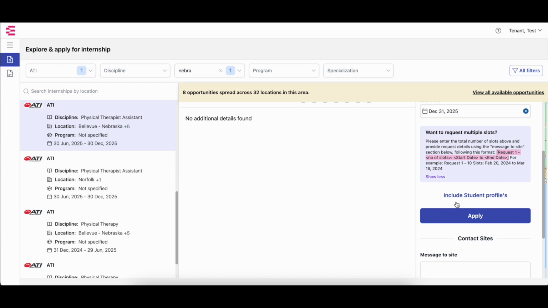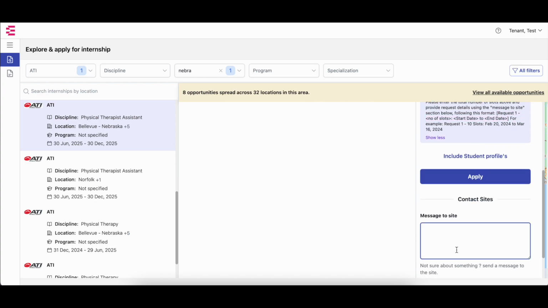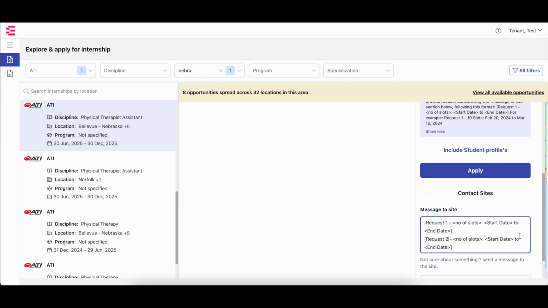After I've hit apply, this would have already all shown up. I can come down and put this in the message to the site, as many of these as I needed. So this is my first request, whatever number of slots I needed, and which date range I needed. Again, I would change this to request 2, however many slots I needed and from what date ranges. You can add any other additional information that you have.